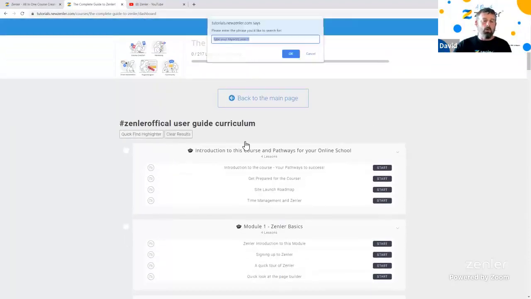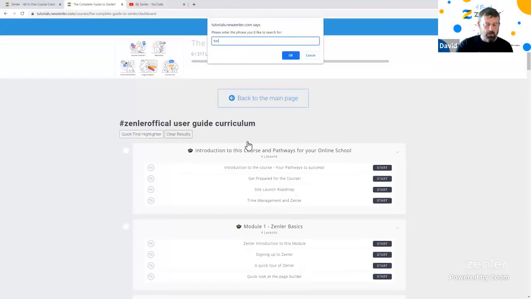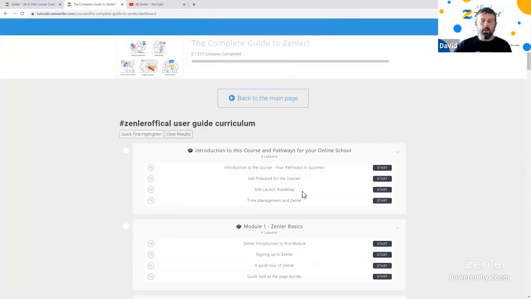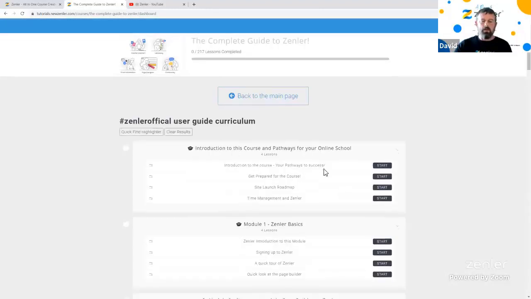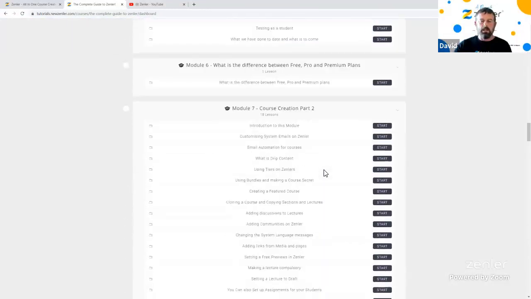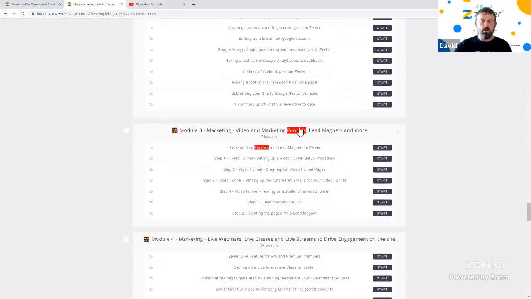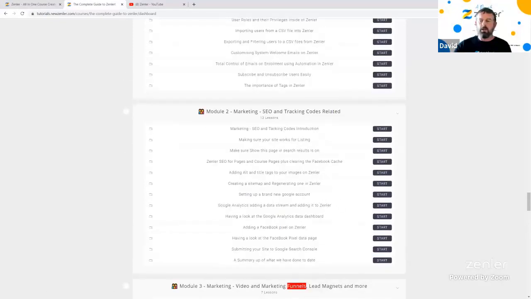If I was to put in here something like funnels, and hit enter or hit OK, then if you scroll down here, highlighted in red will be the word funnels. So you can straight away say, oh okay, video and marketing, funnels, lead magnets, and more. Then you can start this and work your way through there. We've put that search feature in there so you can quickly find things.